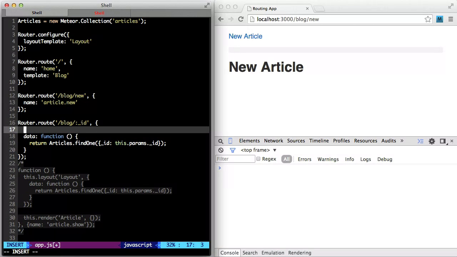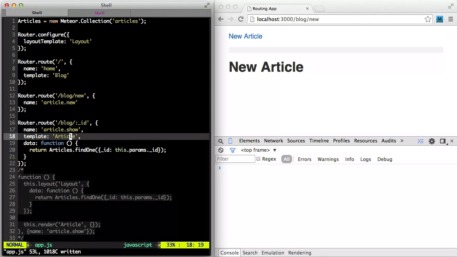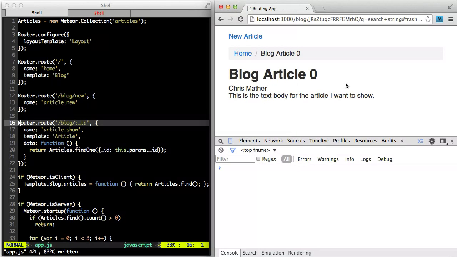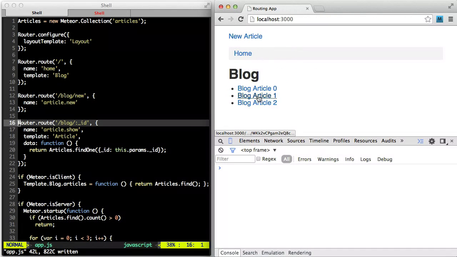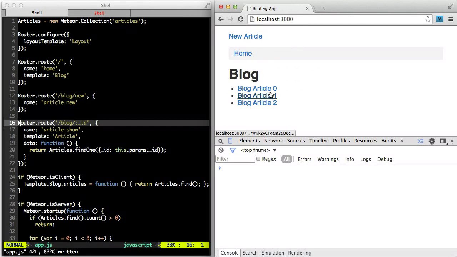Now in this case, we also want to render out a template called article, which is different from the name of the route, which we will name article.show. And so I've provided that as an option here as well. Now if we click on a particular blog article, the page shows up just like it did before. Since we didn't have any custom logic to use inside of our router action function, we can just go ahead and provide these options, and it works just the same.